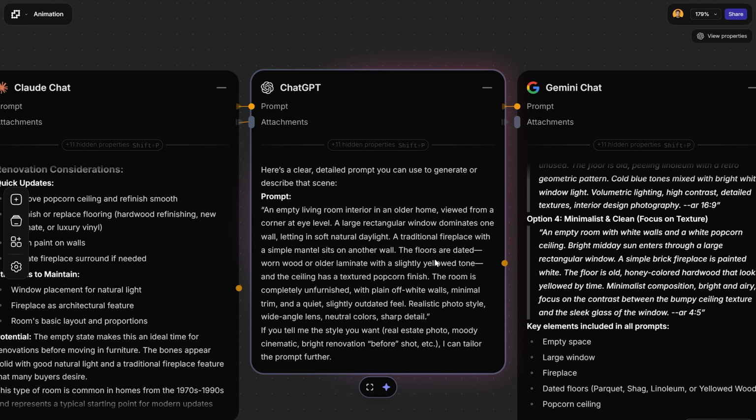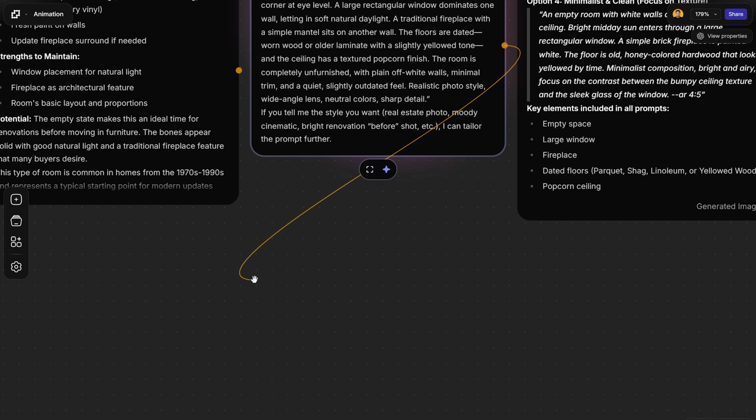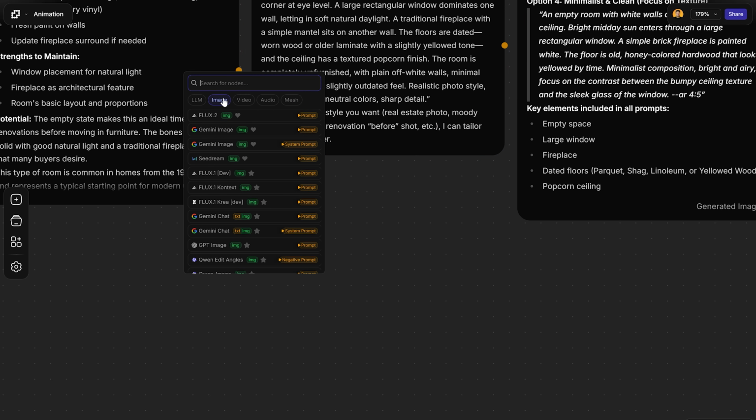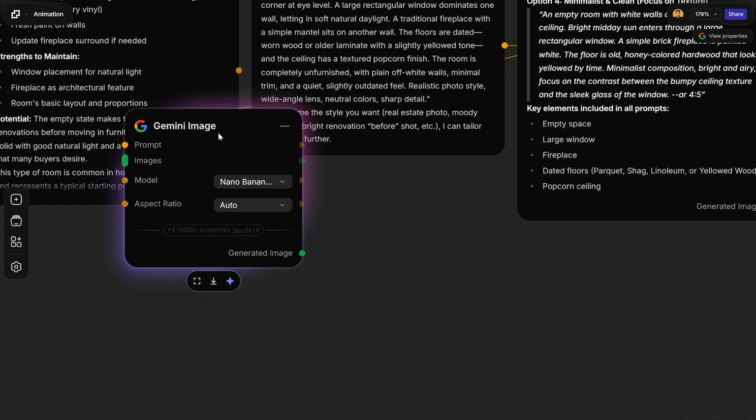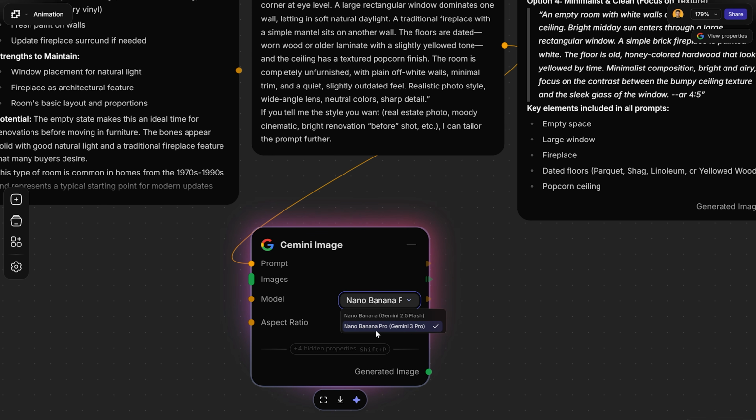So to generate images from this, we need to drag the orange circle once more on the right side of the node and select an image generator available. I will select Gemini image. By default, it's selecting Nano Banana Pro.